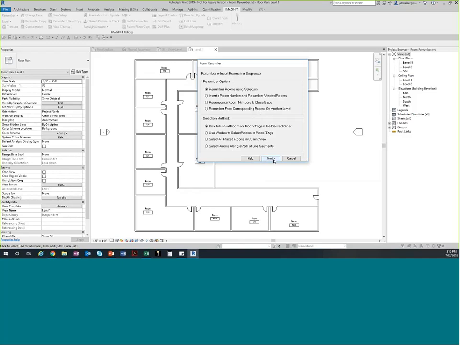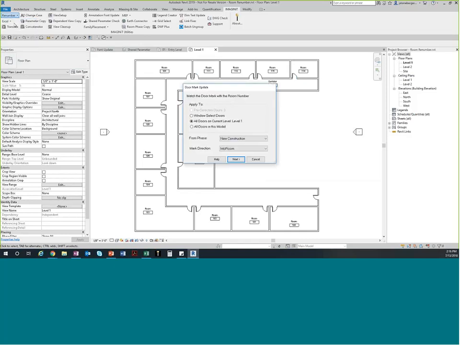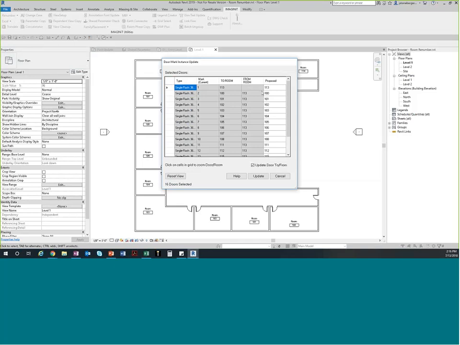So those are our room renumbering tools. We also have our door mark update tool. It's pretty simple. We can update based on window selection, just like we did with rooms, or based on mark direction, either into room or out of room. So if I wanted to do all doors in model, or even all doors just in this current view, into room, next. So this is going to show me what my current mark is.